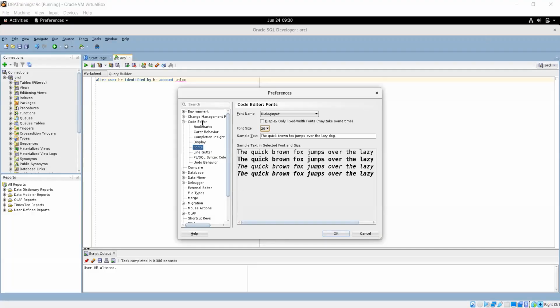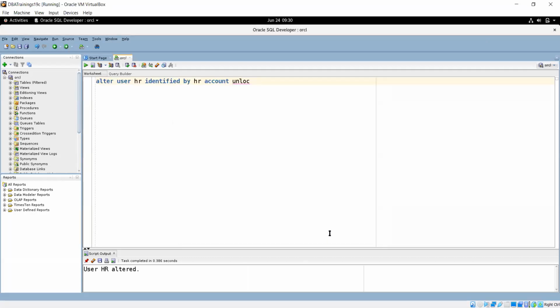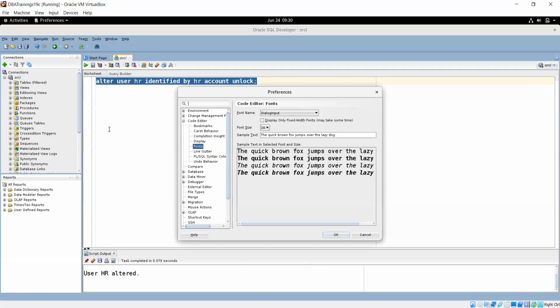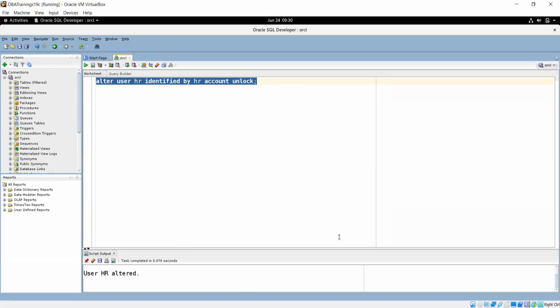So here you can see the font size 20 is okay. Now is it visible? Is it visible now? So in Tools, Preferences, and the Code Editor, we have the fonts. Good. Thank you. So now our font is good.